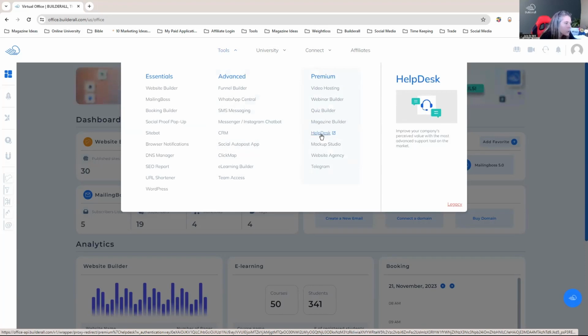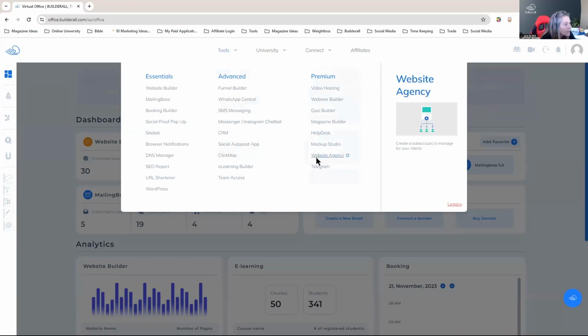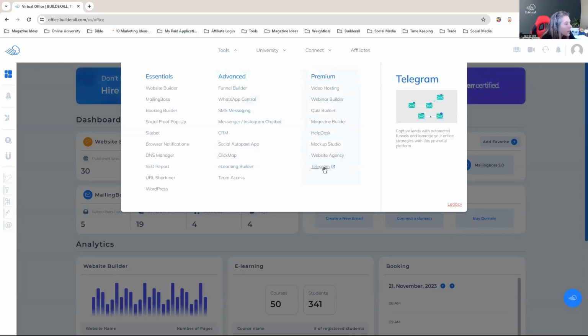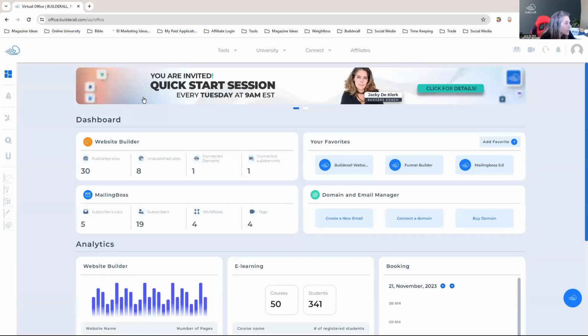We've got a help desk tool, just like we have a knowledge base and a support ticket and things like that. That is what a help desk is. We've got Mockup Studio, where you can create mockups for your landing pages or lead magnets. A website agency if you would like to start one like that, as well as Telegram. So you can see there's quite a lot of tools that you can dive into.